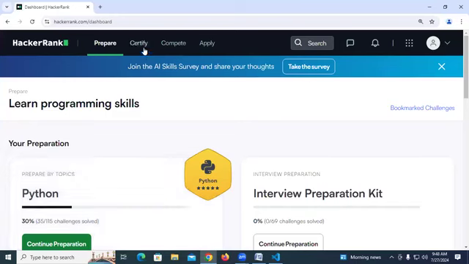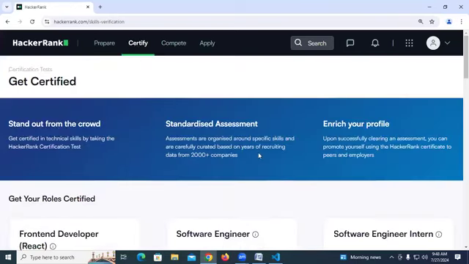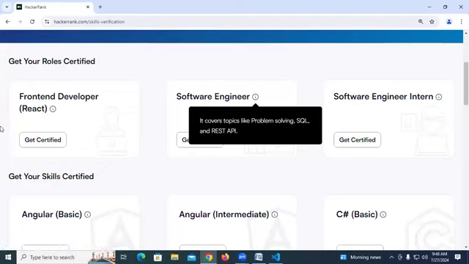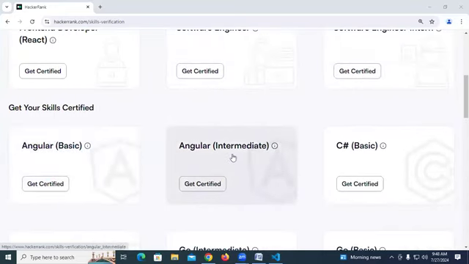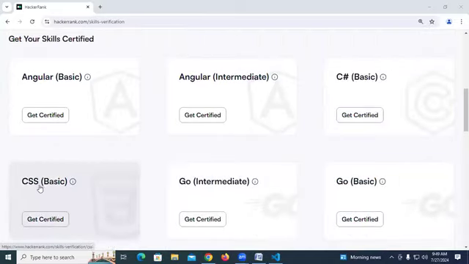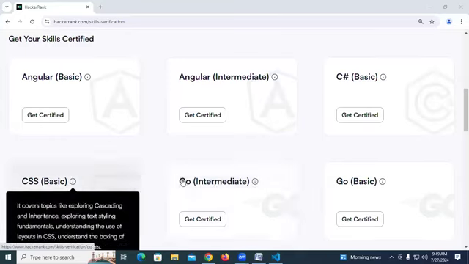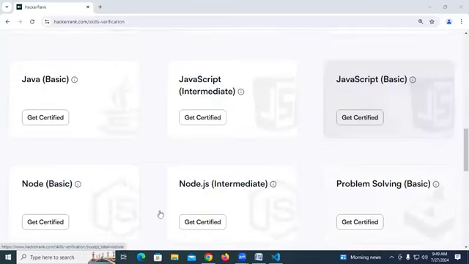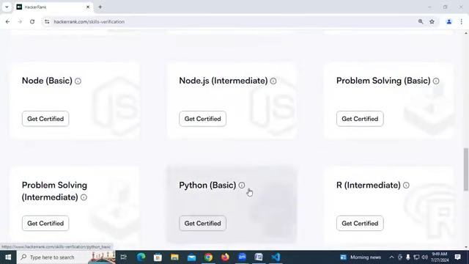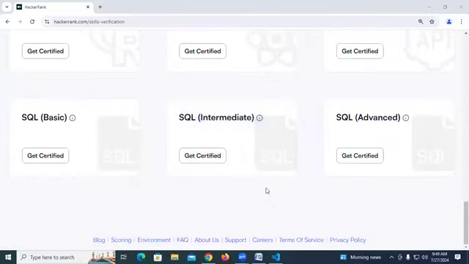So here you find a lot of certifications. Just go to Certify. Now you can find what certifications there are: front-end developer, software engineer, software intern. Now Angular intermediate, C Sharp, CSS basic and CSS intermediate are there. You have JavaScript basic and JavaScript intermediate, and even Node.js and Python.